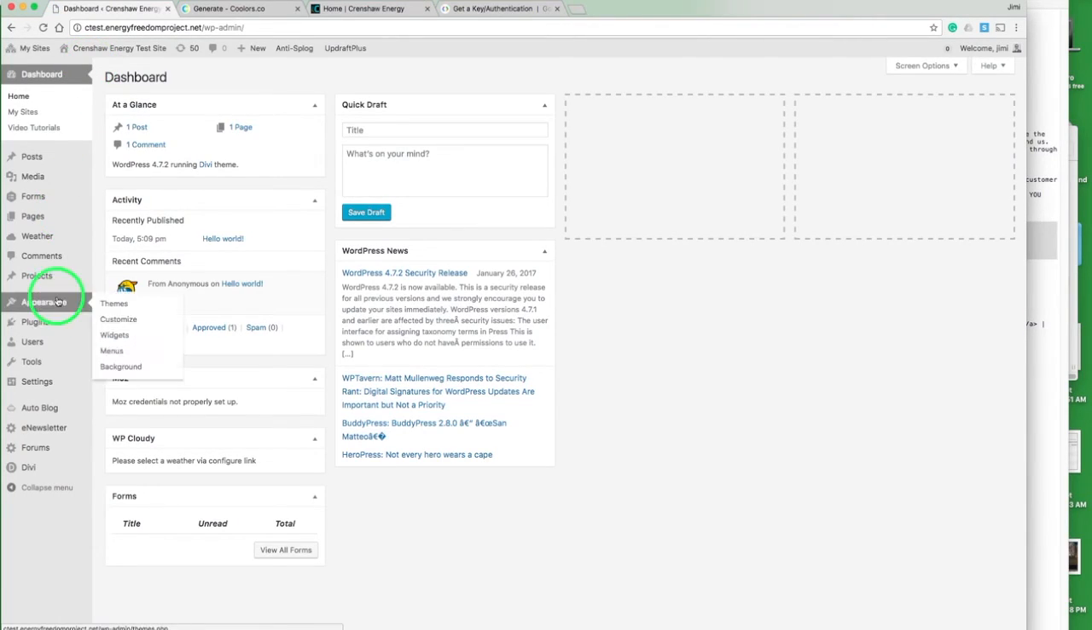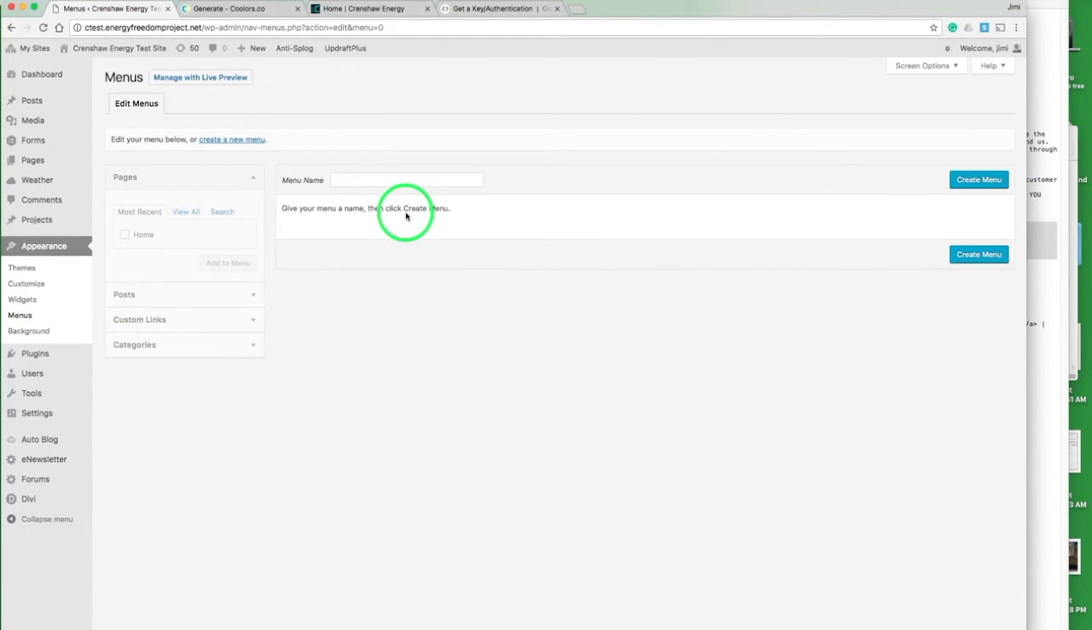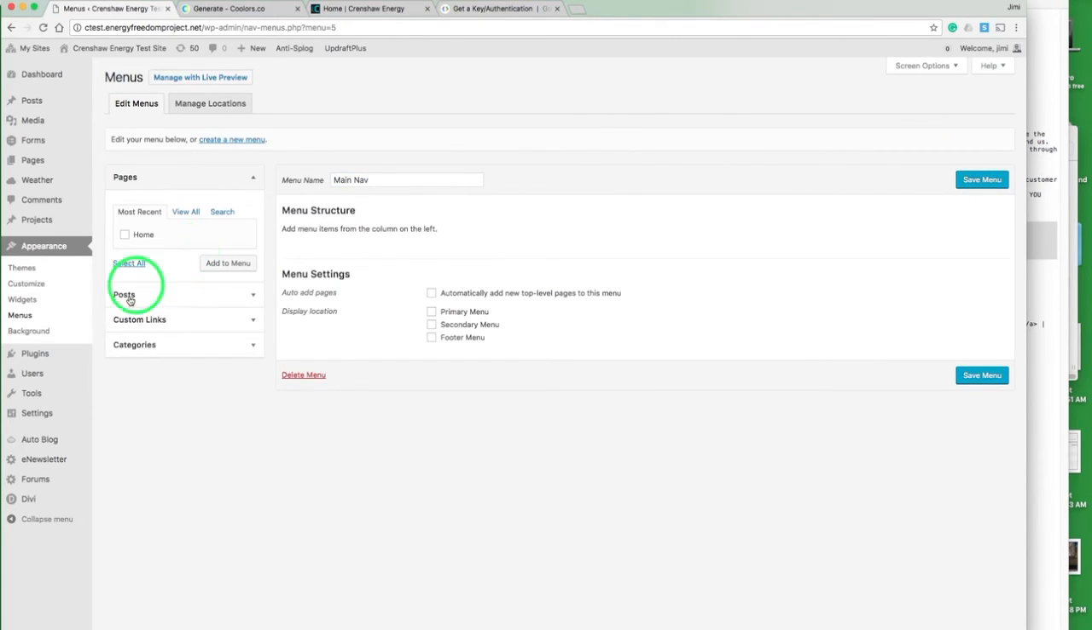So let's drop down here to Appearance and Menus, and we're going to build the main menu for our site. I usually like to call them Main Nav or Main Navigation, something along those lines. Okay, so these are all going to be custom links that we're going to add in. So our first one is our About. So we just do the hashtag about, and Us to be the text.